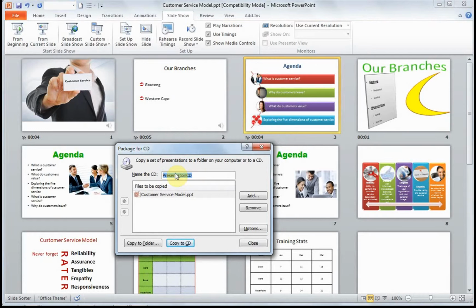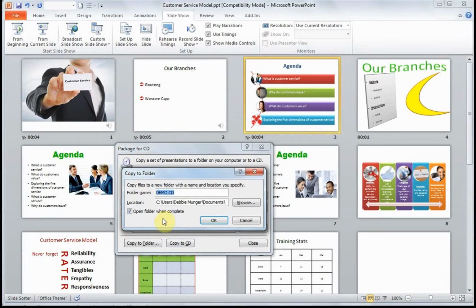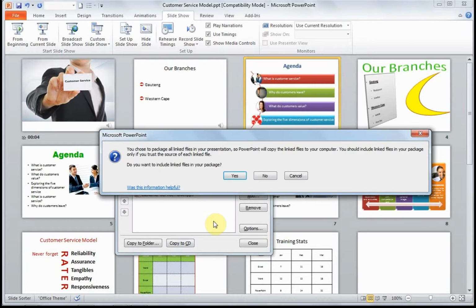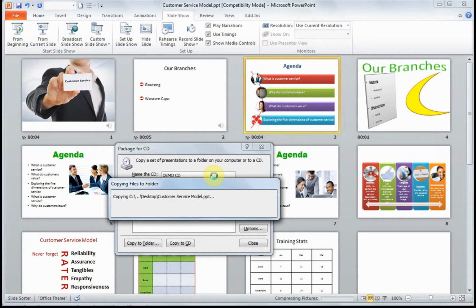First, we need to give the CD a name. There's the presentation that I want to package. You have two options, copy to a CD or copy to a folder. In this case, I'm going to copy to a folder. I'm going to leave it in my Documents folder. It asks me if I want to include all the linked files, which I do. So let's say yes here.